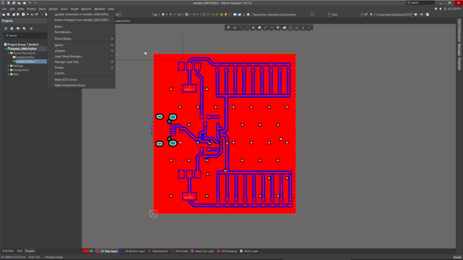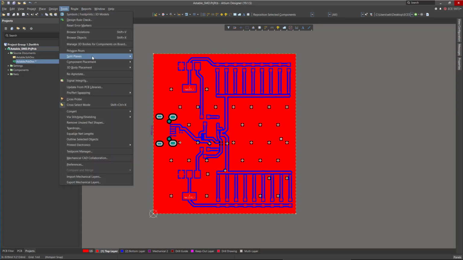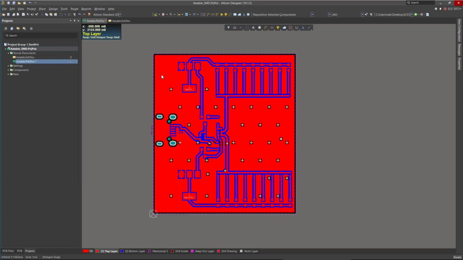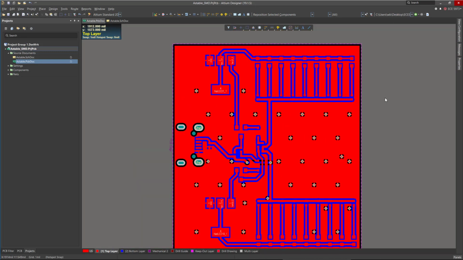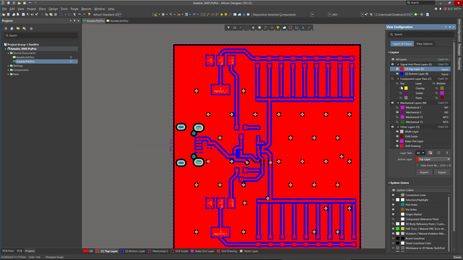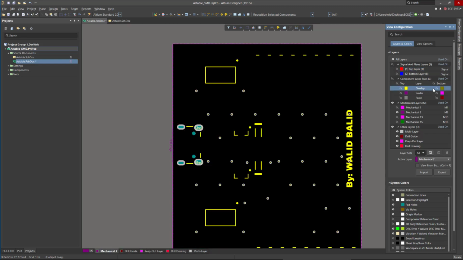Design, Board Shape, Keep Out Layer, okay. Tools, Polygon Board, Rebuild All, okay. Looks like I deleted the stitching group by mistake, so we have it back. And now we need to go back and show the designator. Let's hide these cover layers and show the designators.